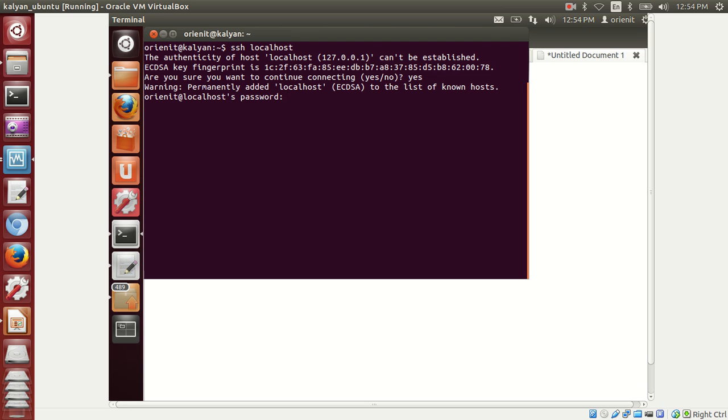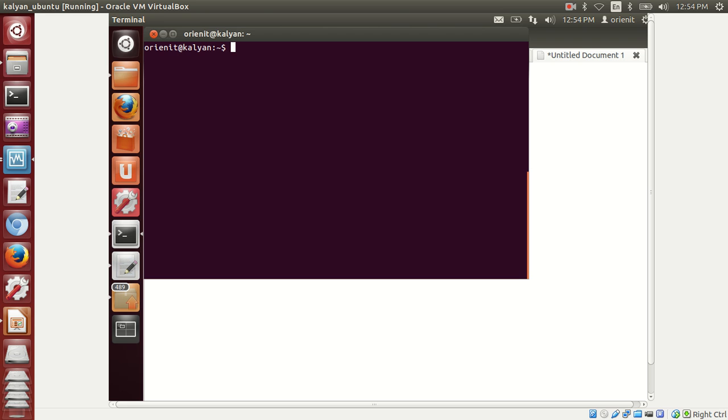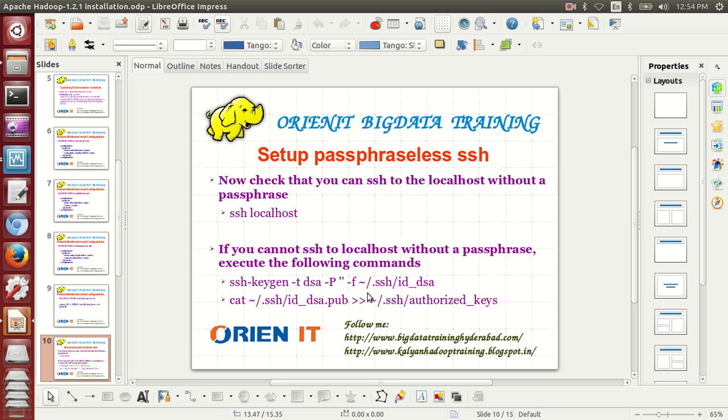Now it is asking for the password, which means we have not disabled the password. We have to provide our password. Once you give the proper password, it will enter into the local user, whose host name is localhost. Now, how can we disable the password? For that we have a command called ssh-keygen, with -t dsa.